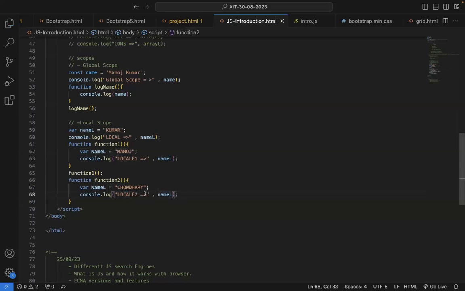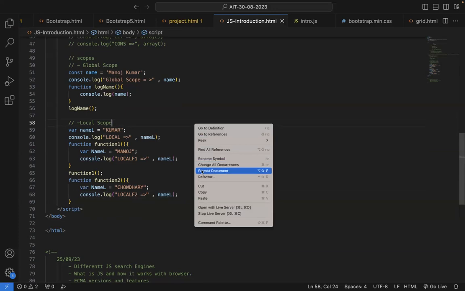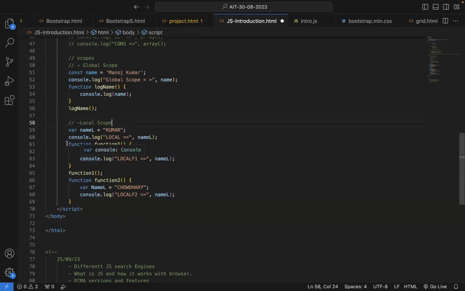If you see here, I have declared the same variable name L here, right? For your understanding, I have declared the same variable name L here, and within this function again I created one, and within this function I created one. So let me call this function also.